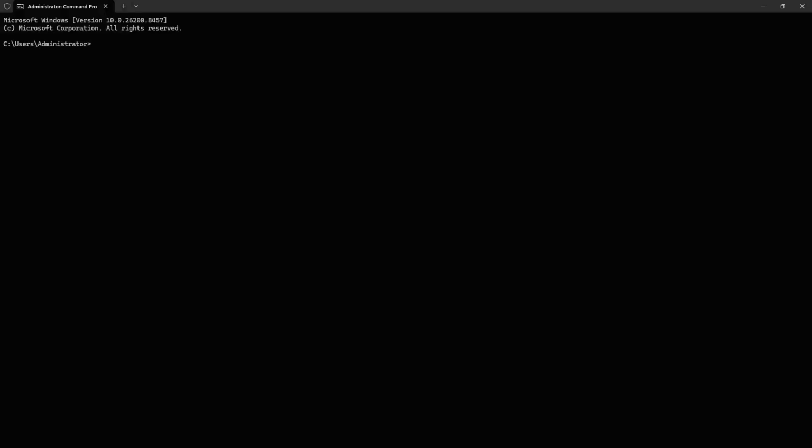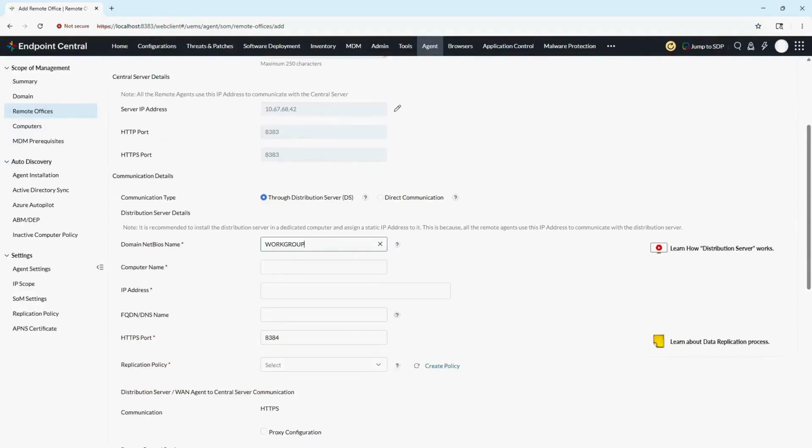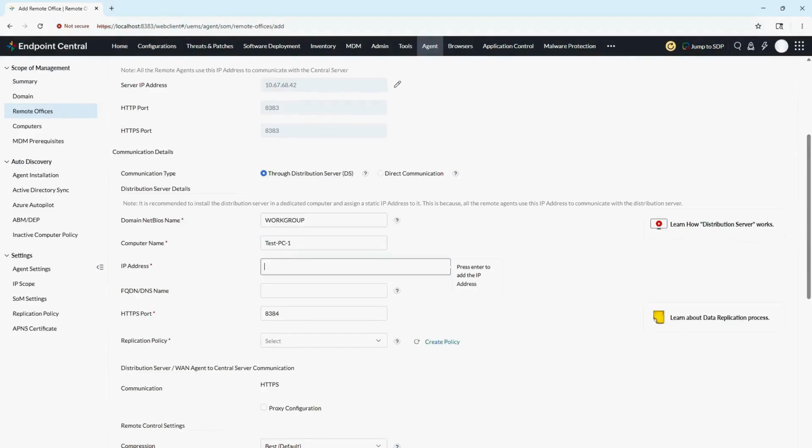Before entering the domain NetBIOS name, let us see how to get it from the system. Open Command Prompt and run this command. The value shown next to domain is the domain NetBIOS name. We supply the workgroup, the host computer, and the IP address agents will reach.